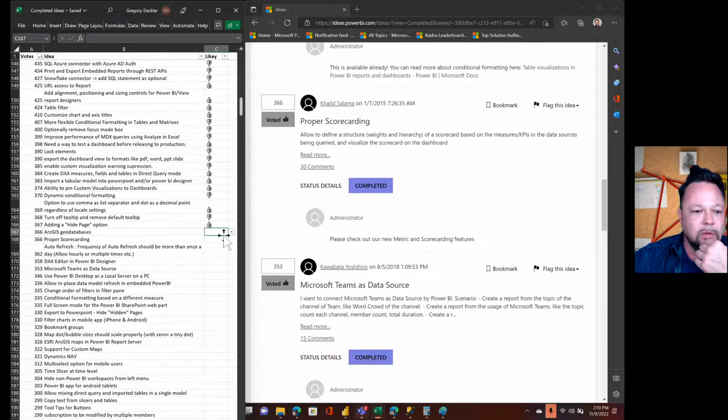I don't know where it went. ArcGIS geo databases. It's a connector. We're not voting for connectors. Proper scorecarding. We're going to vote for the scorecards.